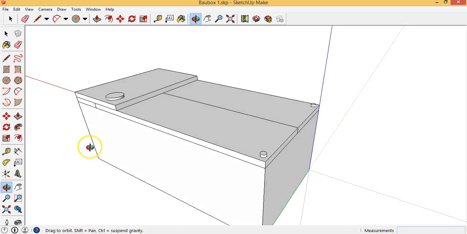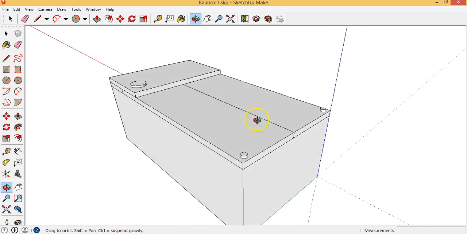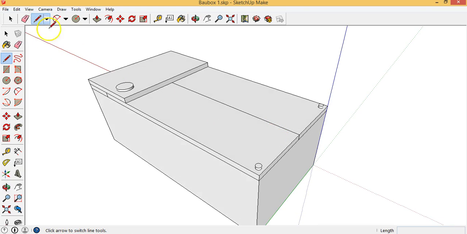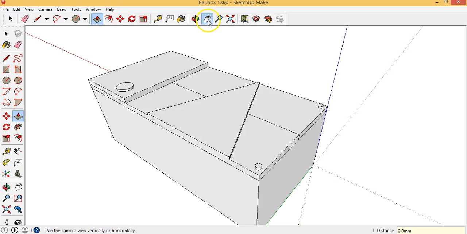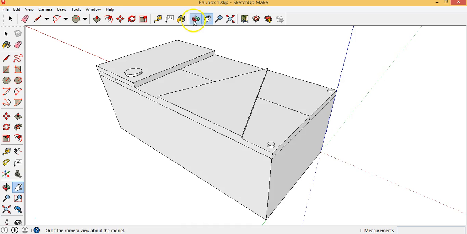Then we can have some triangles. So let's have a look at a couple of triangles. Maybe we can put a triangle across here. So let's go from here across to there, across to there. There we go. Now I'm just going to rub that line out there, and we're going to raise this up. We're just going to raise up 2mm. There we go.